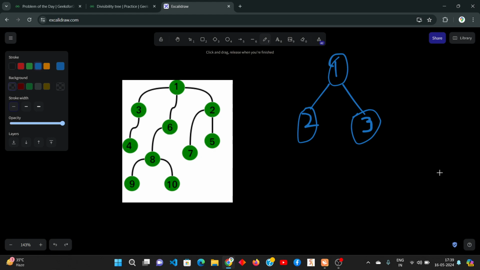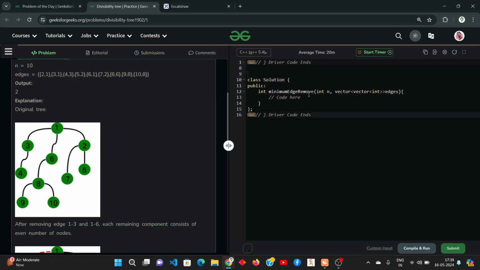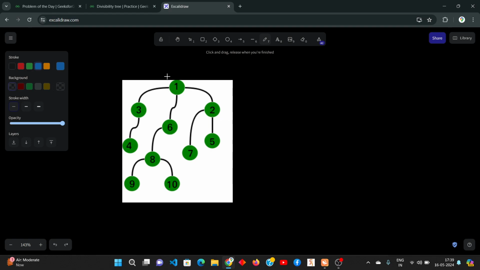So this is the idea. So let us move to the coding part, then we can have a clear idea of this algorithm. So, okay, let us move to the code. And one thing we have to discuss also is that we have taken this example, right?